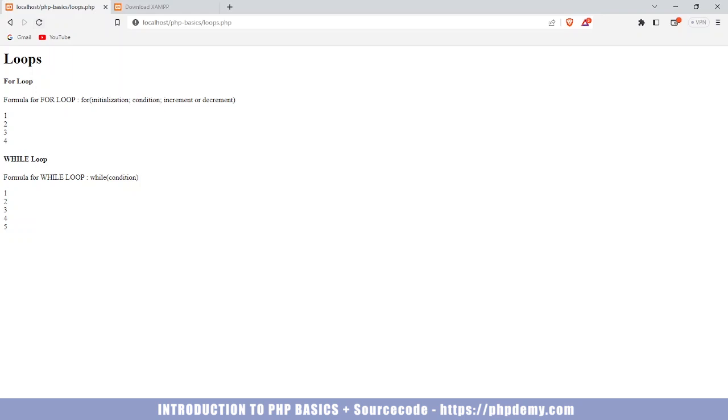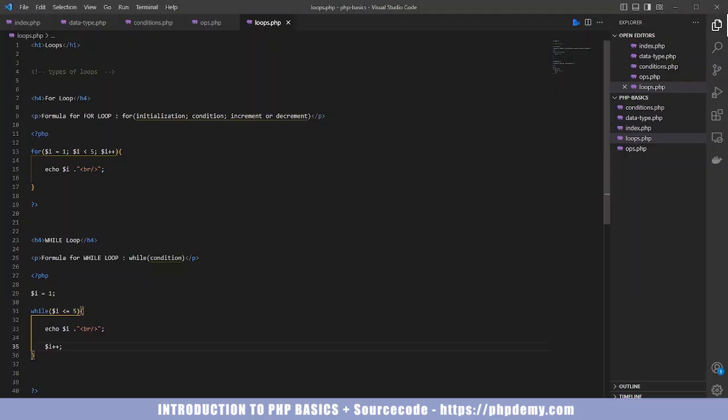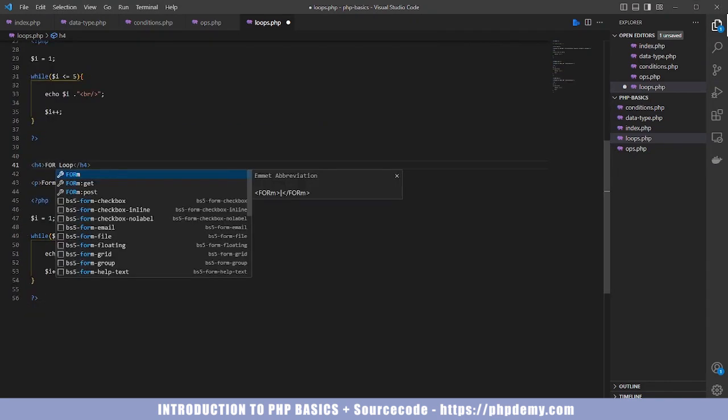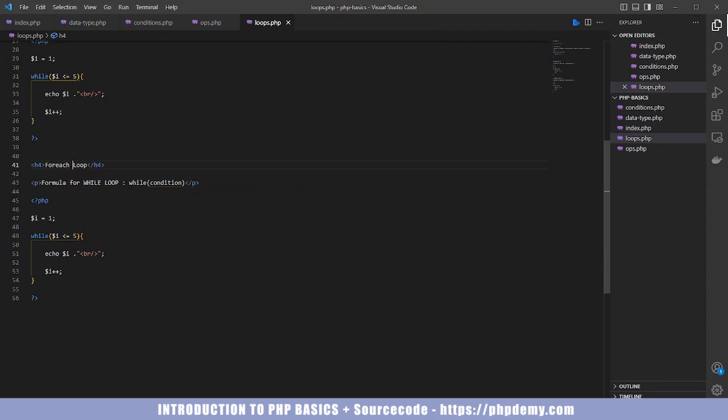So this is the main difference between a for loop and a while loop. Next we're going to look at the foreach loop, and for the foreach loop we can copy this, say foreach, let's take this away. And we can also take that away. Foreach loop.